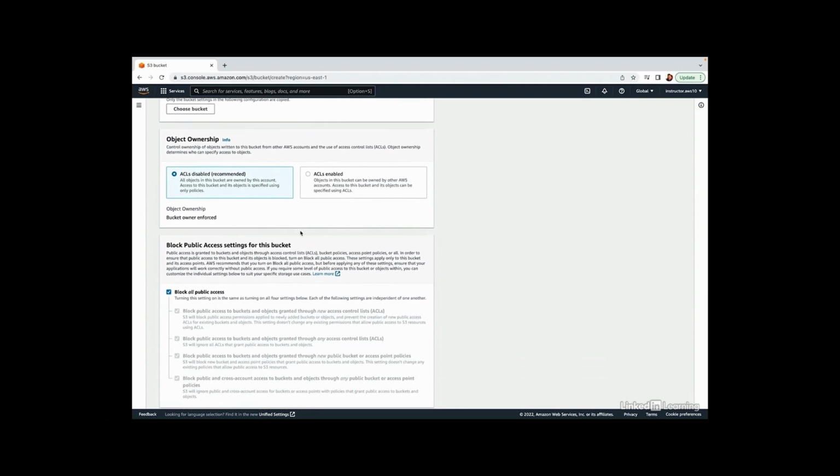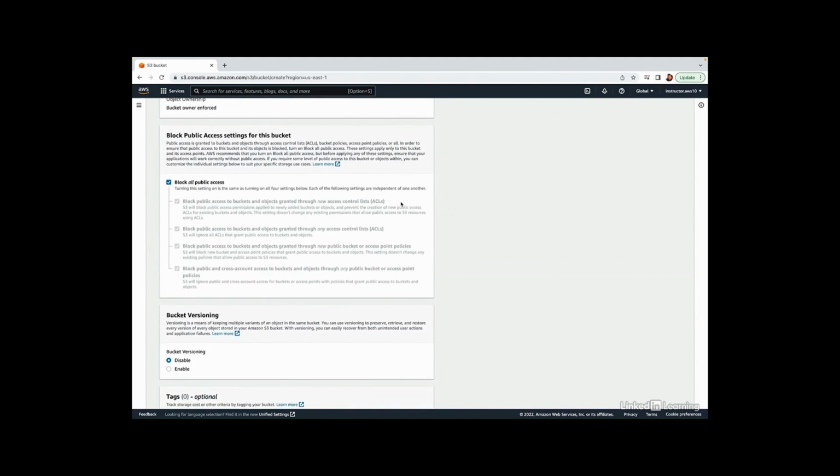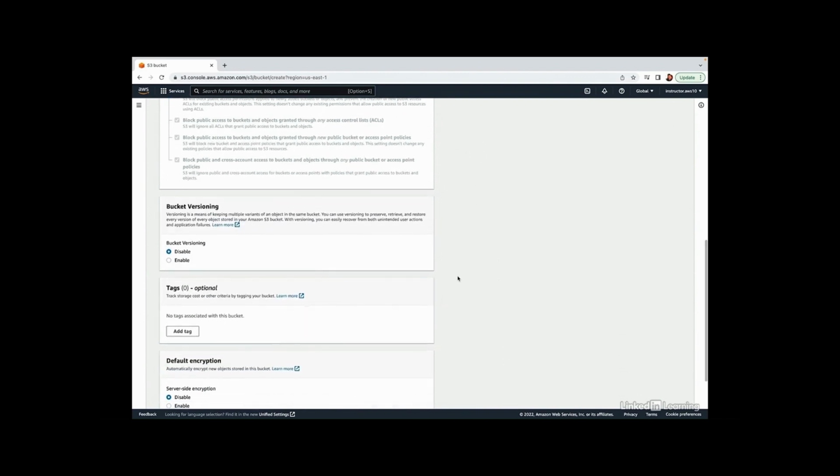Under object ownership, you can keep the default recommended choice of ACLs disabled. If you choose the other option, that will let you set individual object level permissions, which is not what we are interested in for this demo. We'll keep the default, block all public access. We're going to be interacting with this bucket from and within AWS, so we won't need any public access. Bucket versioning we do want to enable. That'll let S3 keep track of changes to each individual object in the bucket.